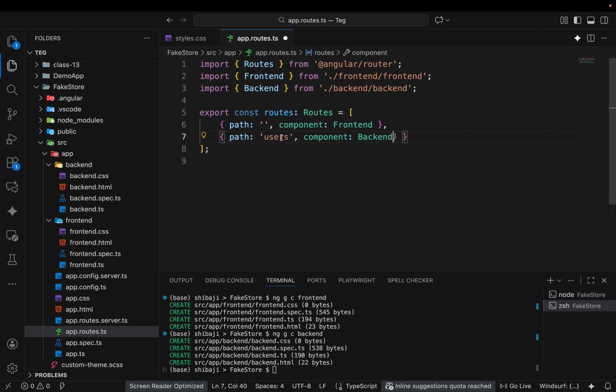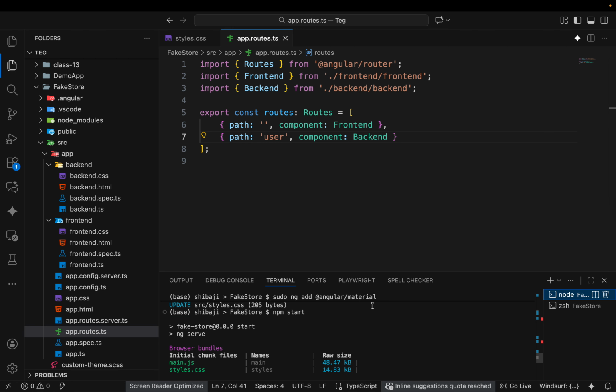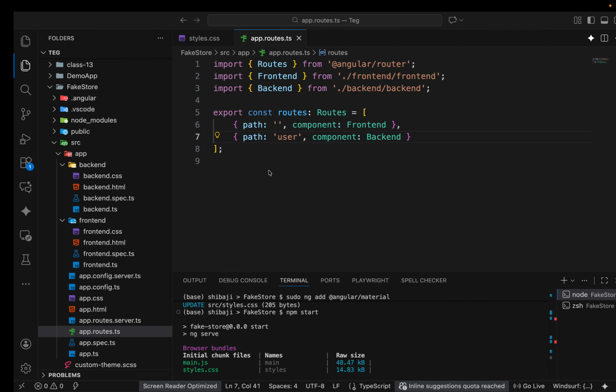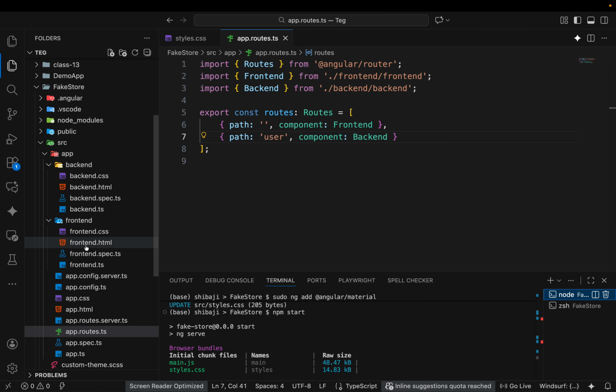Okay, so the user part only. So the user part will be backend, and frontend is for public use. So these two parts we need to record at this moment. Once I have added these two parts, we just check out our application.